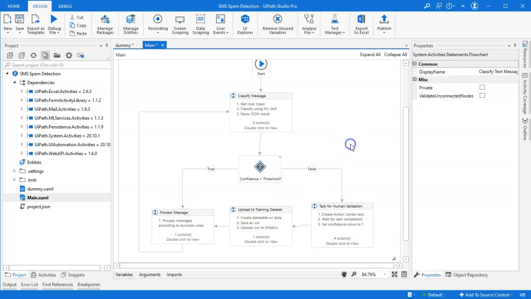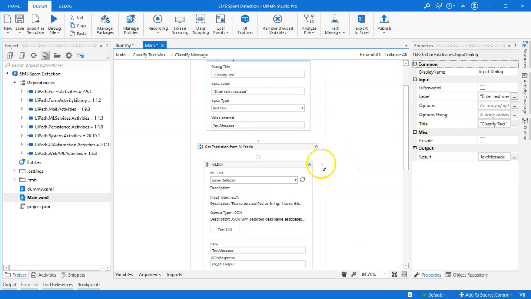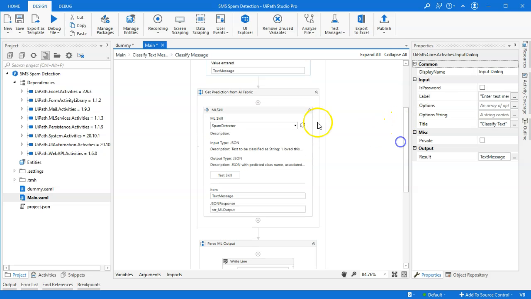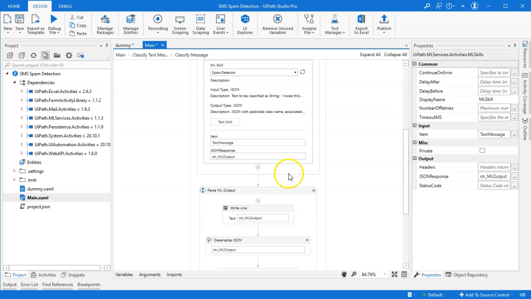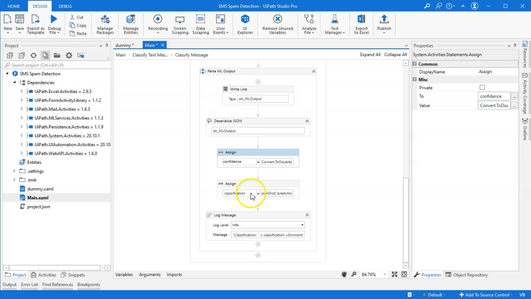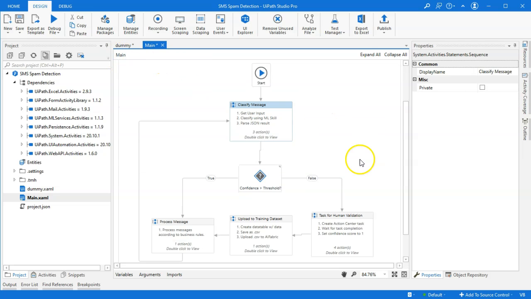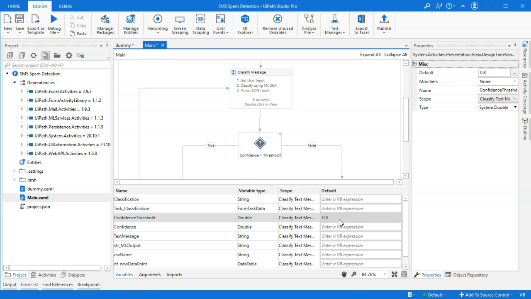message. And the first thing we do inside the classify message sequence here is we open an input dialog. We get the response from the user. We put that into our ML skill and get a response back. And we pass that response, which is JSON, to get a confidence and a classification. Then if we move out into the main view again, here we will make a decision on that confidence if that is below or above a certain threshold, which happens to be 0.8 set in this variable.